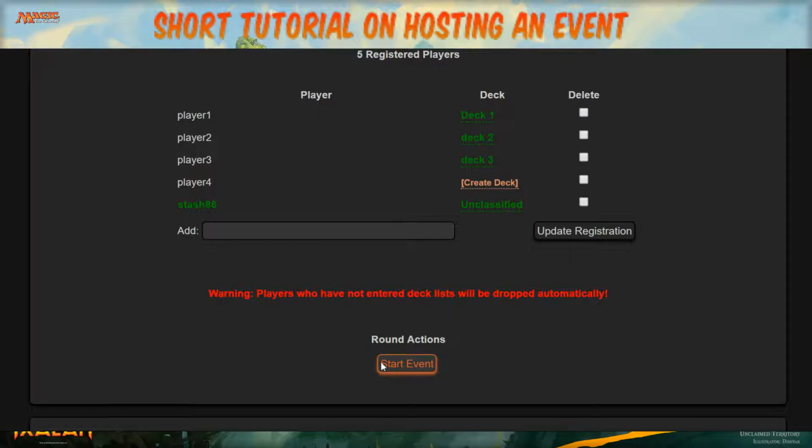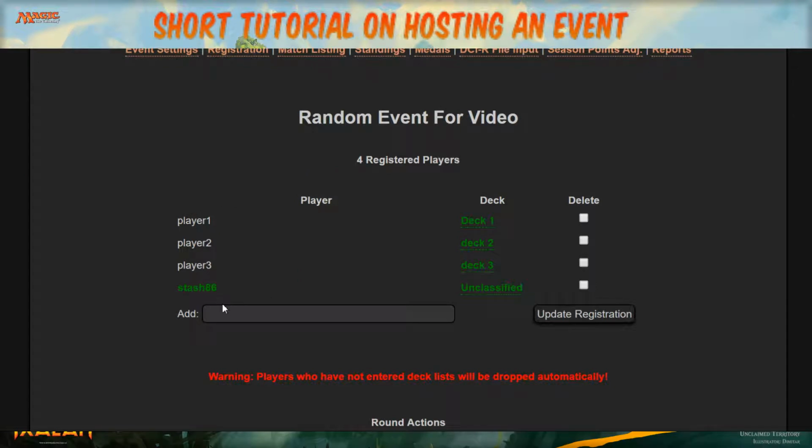Or, before the event starts, you can delete anyone here just by checking this box. Let's say this one. You can check whoever you want to delete, then just click update registration, and that player will be gone. Okay, so let's say I bring back a random player here.